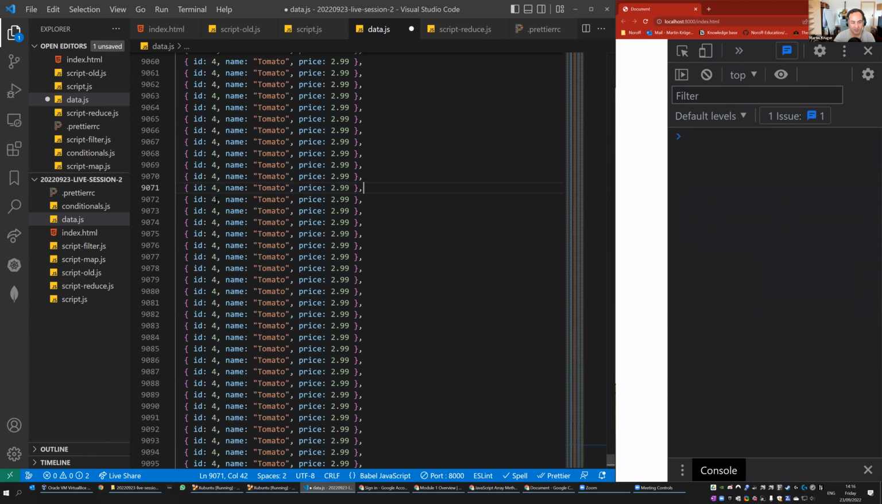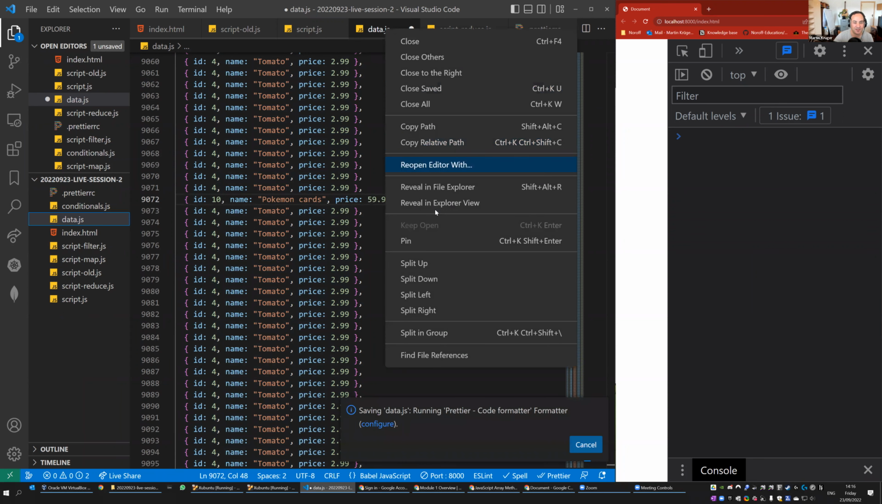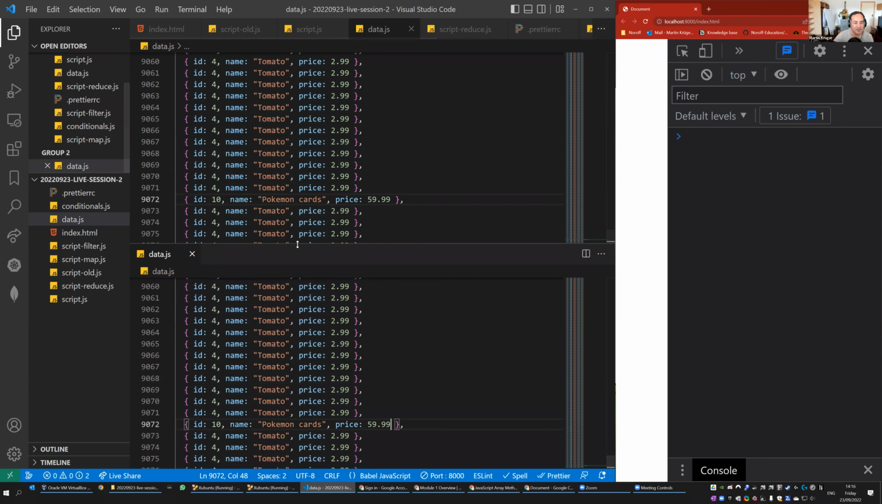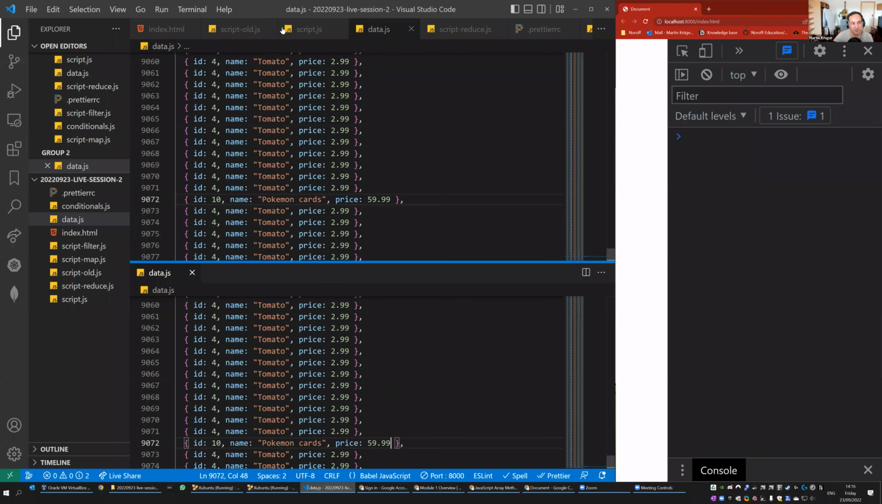Now in between here, in the middle of nowhere, there is now a product ID of 10. And this is now Pokemon cards, right? I don't know how much those cost. Let's just do that. Okay, so at 9,072, we've got Pokemon cards. It's going to take a long time to scroll, but it's fine. So we've got this data here, and it's an insane amount of data.